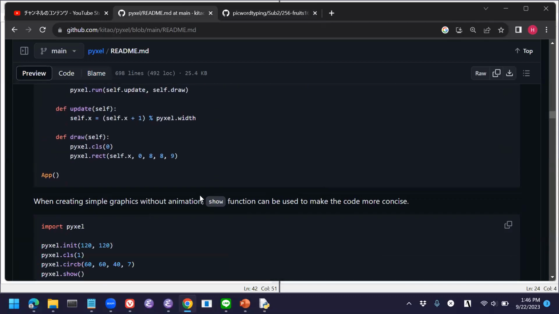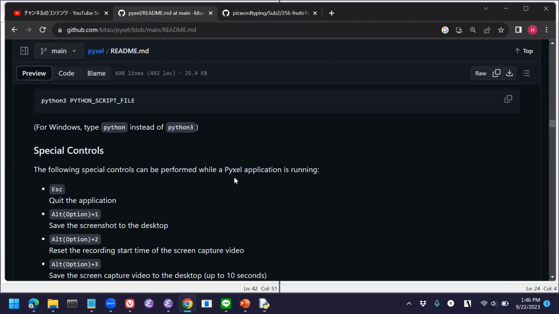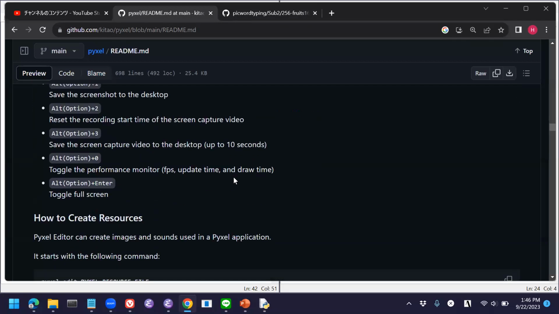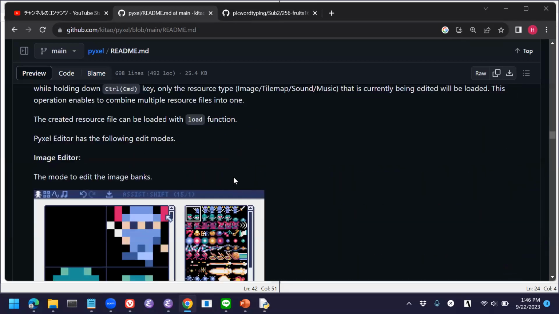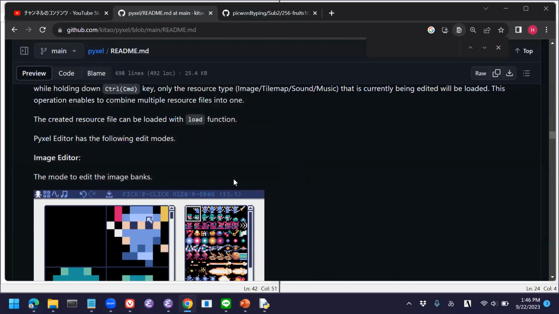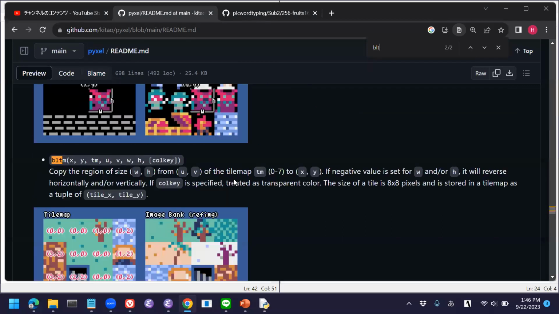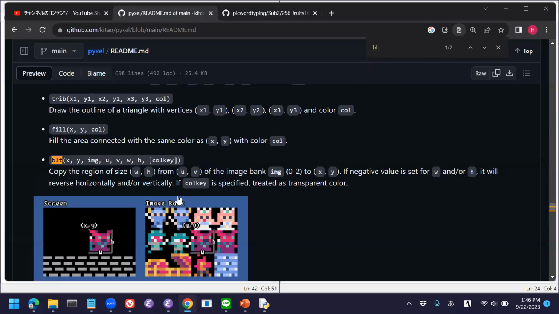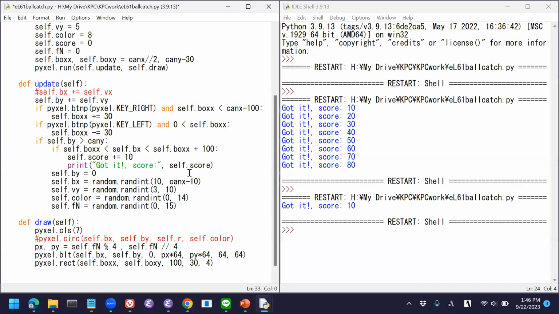Please check the manual and find out yourself why this works. Please go to the manual of Pyxel to see how blt works. Here's the manual of blt: copy the region of size WH from UV of the image bank IMG to XY. Okay, so I hope this works. Let's see how it works.